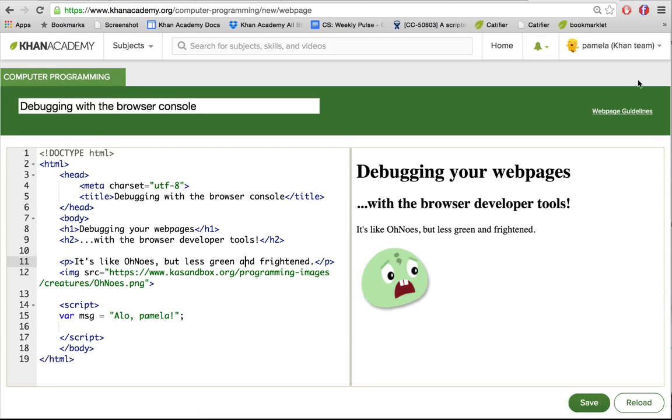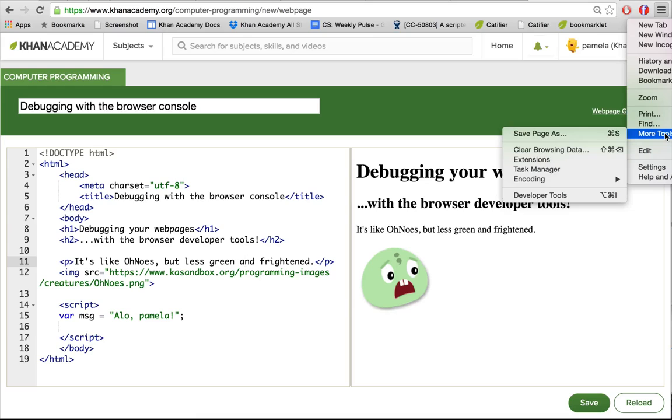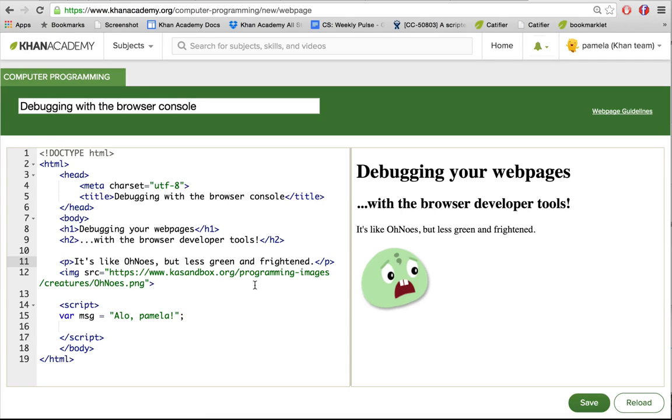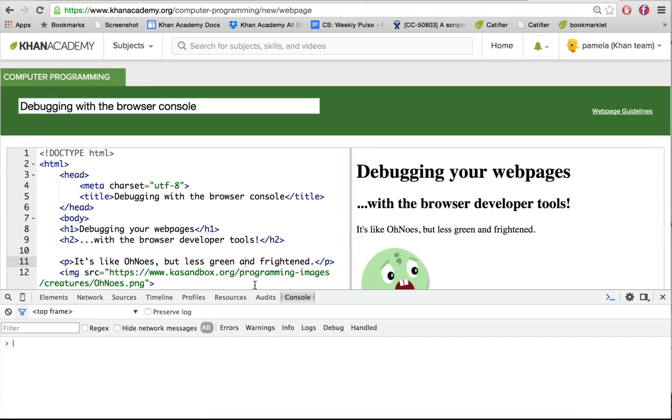And finally, there's the long way, which is to go to your menu, go to More Tools, go to Developer Tools, and that'll open it as well. That's a surefire way, but it is long, so I really recommend finding out that keyboard shortcut and just doing it over and over and over till you remember it. Okay, so keyboard shortcut open, great.